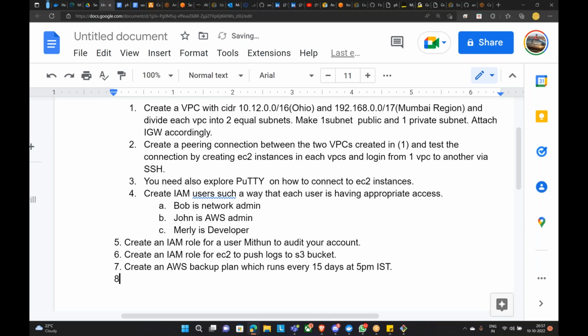Then the eighth task is create a sample application and try to take backup using option number 1. Option number 1 is the create image option. Then option number 2 is create snapshot. Both the things you have to try on your own. So these many tasks you have to do.